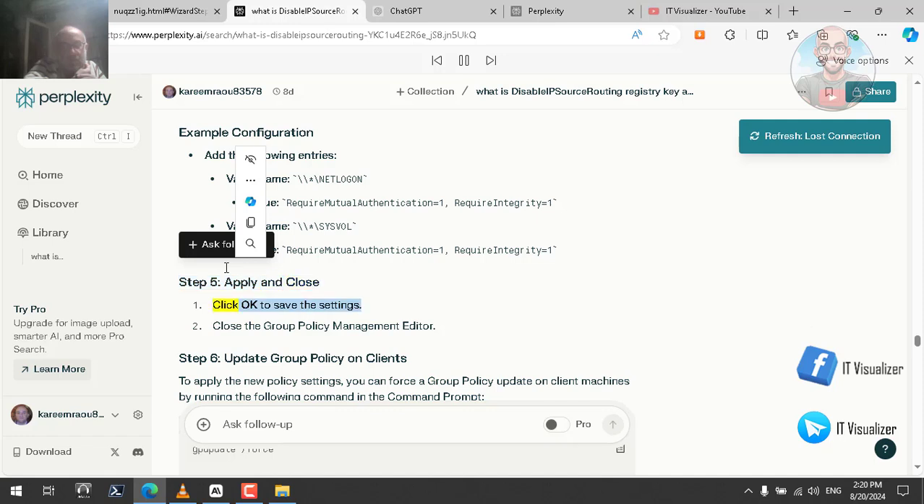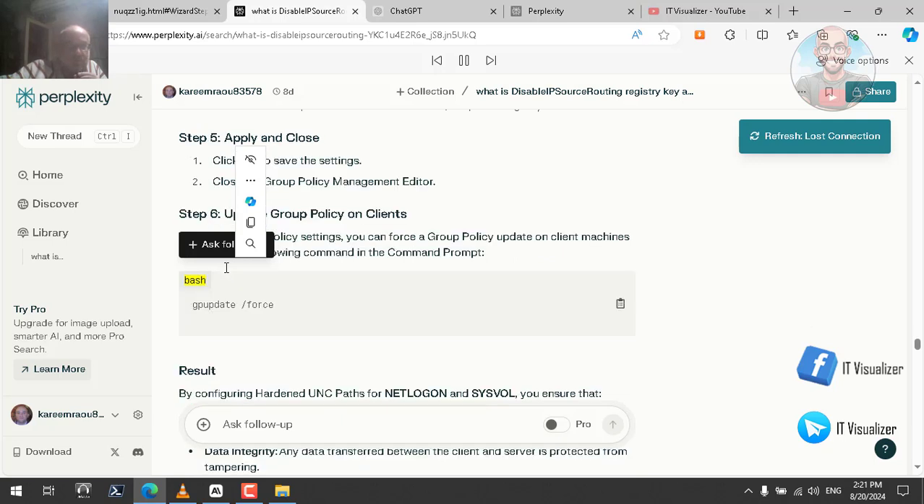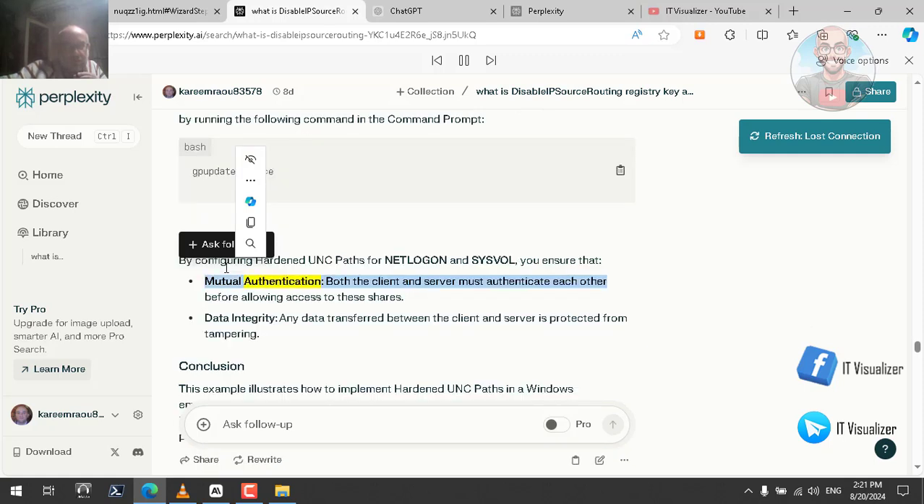Apply and close. Click OK to save the settings. Close the Group Policy Management Editor. Step 6. Update group policy on clients. To apply the new policy settings, you can force a group policy update on client machines by running the following command in the command prompt: gpupdate /force. Result. By configuring hardened UNC paths for Netlogon and Sysvol, you ensure mutual authentication.